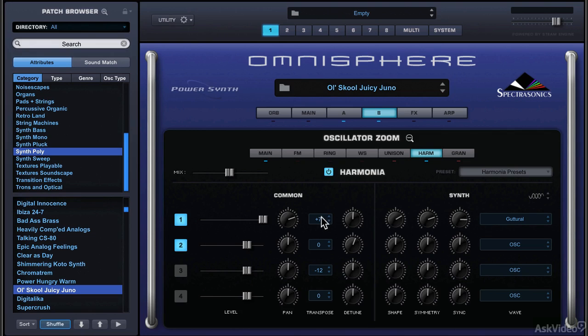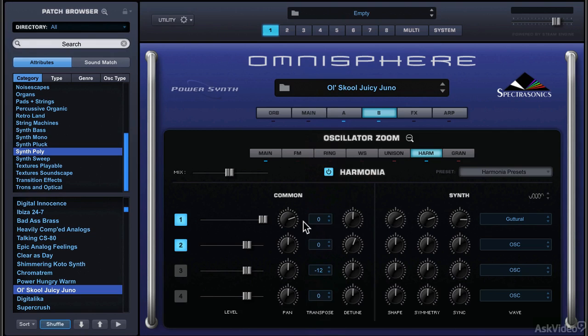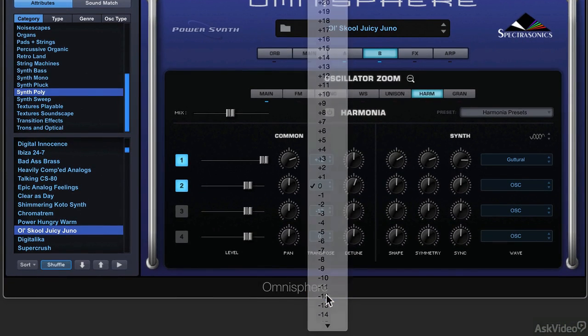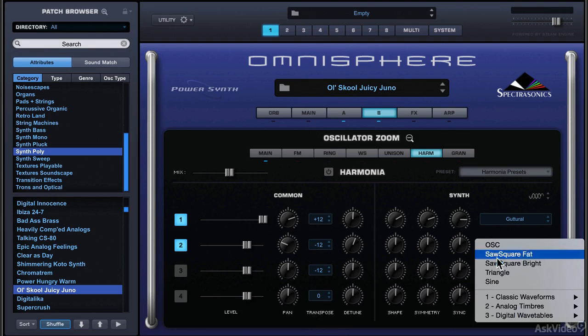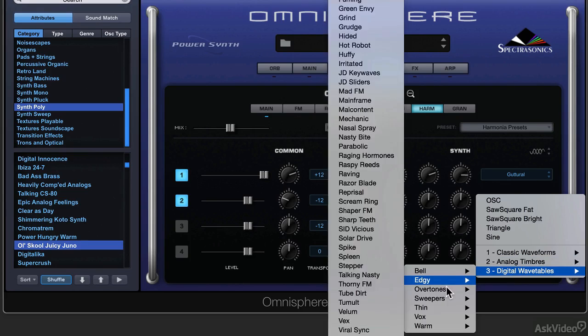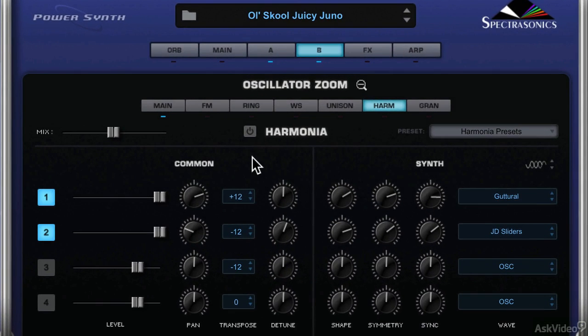Because if you wanted to, you could make this 0, and it's not harmonizing, it's just adding that other synth layer. And the thing that you can do that's really cool is shift that up an octave, shift another one down an octave, and create some really wild and thick patches. Let's do that, make a couple of changes. Now that I've made those changes, I'm going to enable Harmonia.